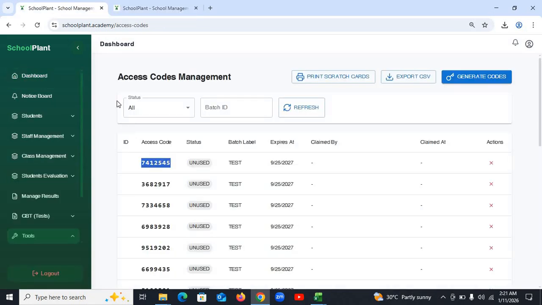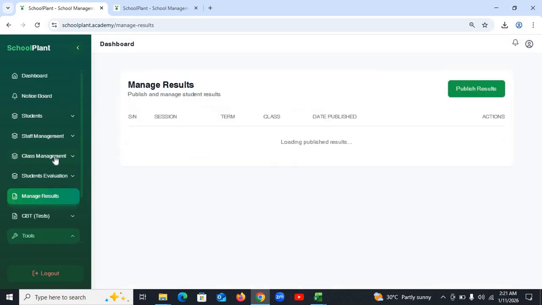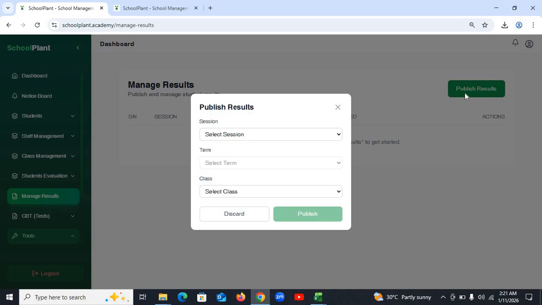We're going to go back and publish the results. So coming back to this place where we're going to publish, we click on manage results. That's for the admin. After working every result, after inputting the scores of students from your end, you have to upload the results. So when you click on manage results, you click on publish results. When you click on publish results, you select the session you want to publish. 2026, 2027 is the one we are using.